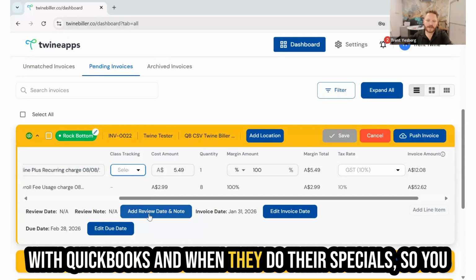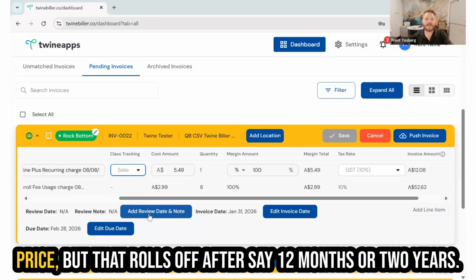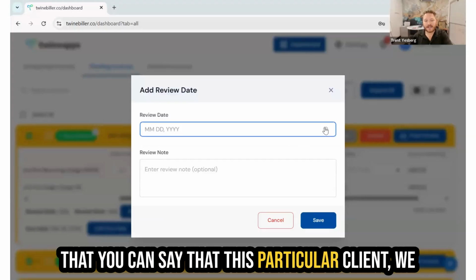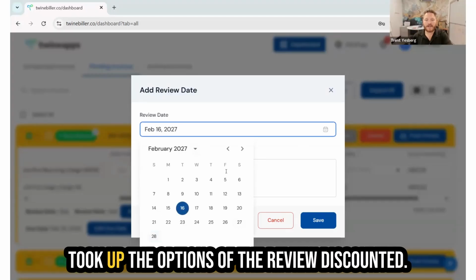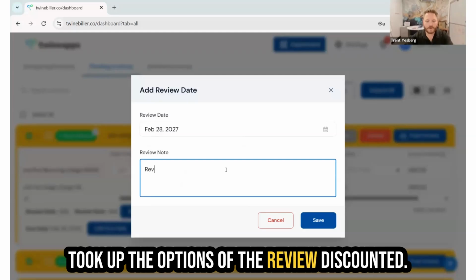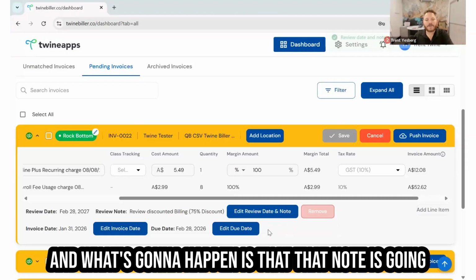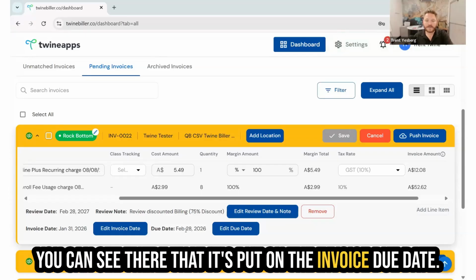With QuickBooks, and when they do their special, so you might sign up and get 5 files for a heavily discounted price, but that rolls off after, say, 12 months or 2 years. You can actually add in a review note here so that you can say that this particular client, we need to review it in 12 months' time because we took up the options of the review discounted 75% discount. And what's going to happen is that that note is going to come up in there for us on that particular date. You can see there that it's put on the invoice due date.